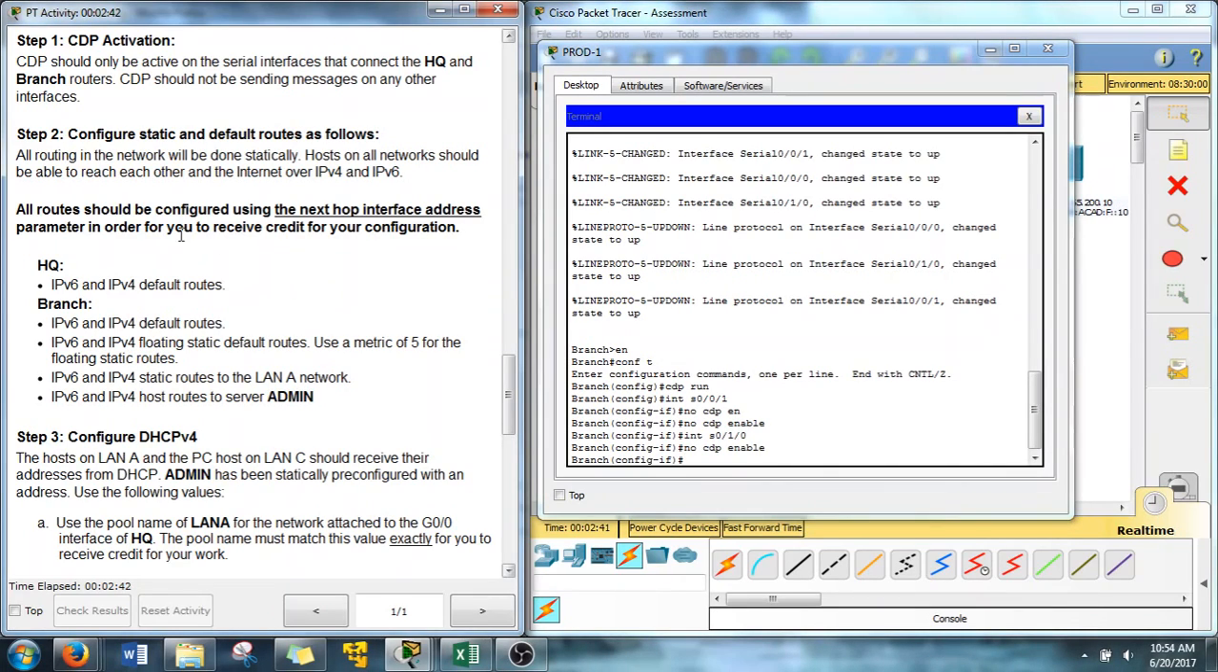What are we going to do next? All routing in the network should be done statically. Hosts on all the networks should be able to reach each other and on the internet over IPv4 and IPv6. All routes should be configured using the next hop interface address, not the exit interface, in order for you to receive credit for your configuration.